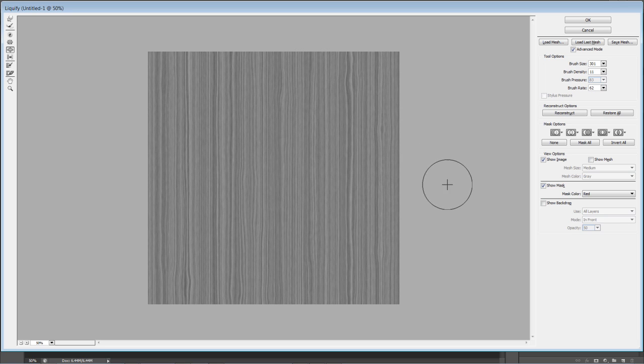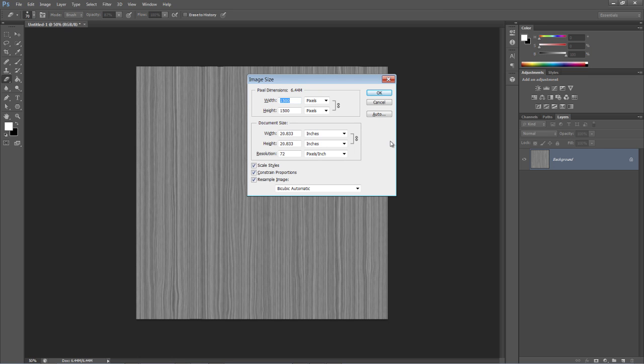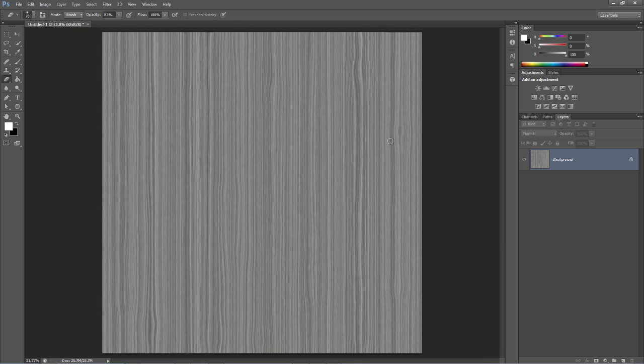I've bloated open my grain structure, going from top to bottom and keeping my hand relatively even. I'll click OK to accept this, and there's the start of my grain. Now I'm going to change the size of it, pressing Ctrl-Alt-I for image size, and bringing this up to, let's say, 3000 square. I'll press Ctrl-0 to zoom extents.